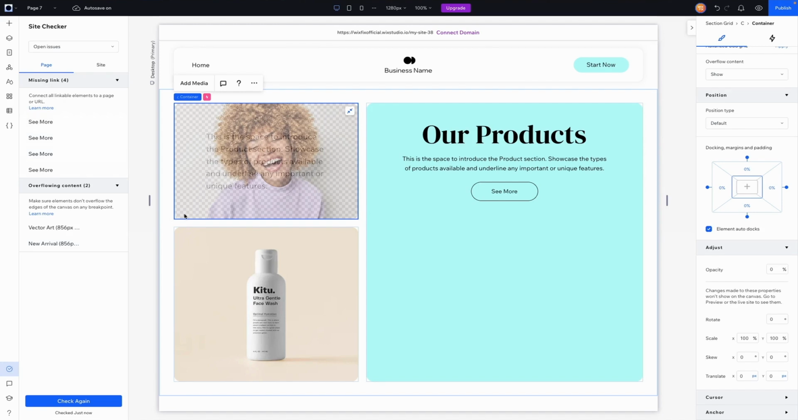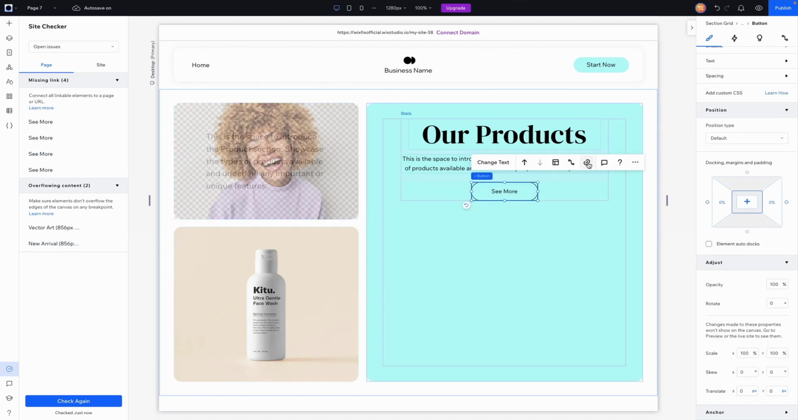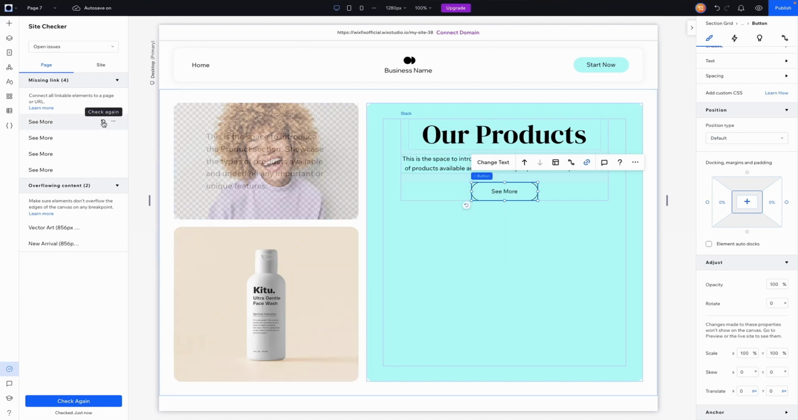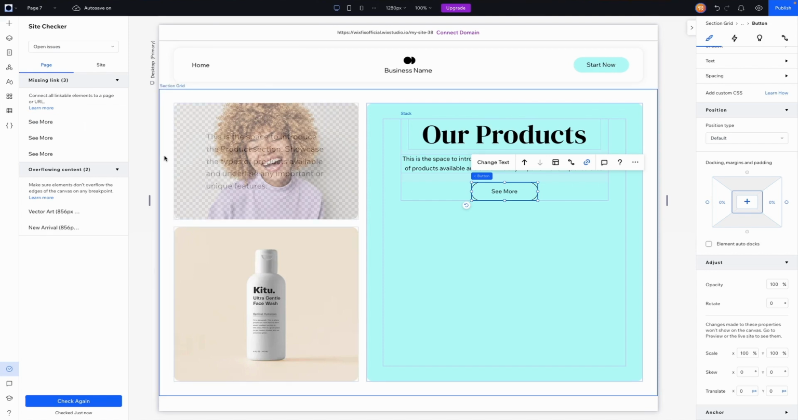We're going to see a couple missing links from the buttons because we did not link these buttons to any pages. So for example, if I go ahead and link this to a new page and I go ahead and check again, you're going to see it now has a check mark. So that means we have fixed that issue. And if we go through all of the other problems that we have here and fix those issues and press check again, and all of our problems have been resolved, then that will mean the design for our website, not including SEO and premium plan and domain, but the design itself is ready to be published.